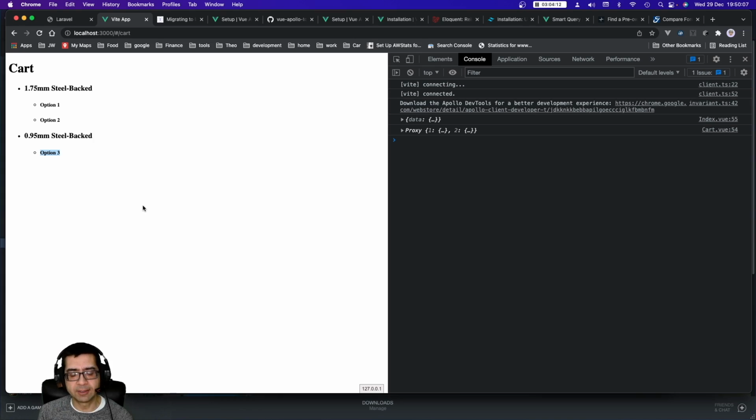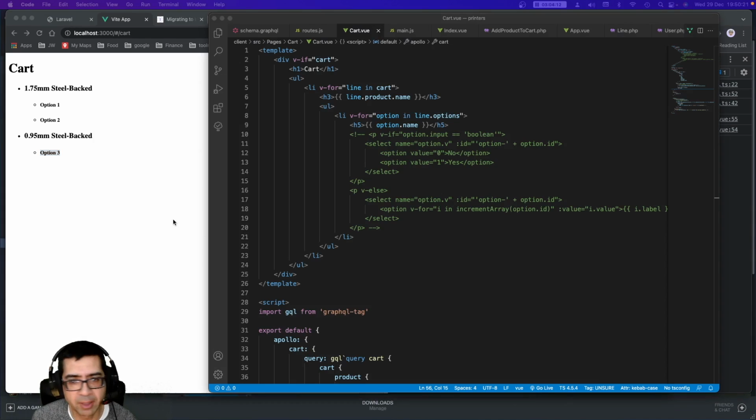We've added the item to the cart, so we've managed to do a query of categories with products. We've managed to create a mutation that adds a product to a cart, and then we've created another query which brings the cart data back into the cart page.